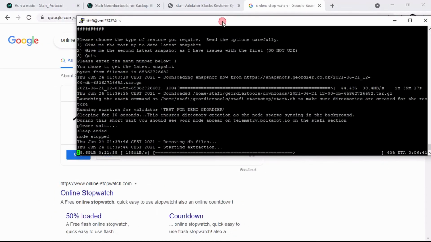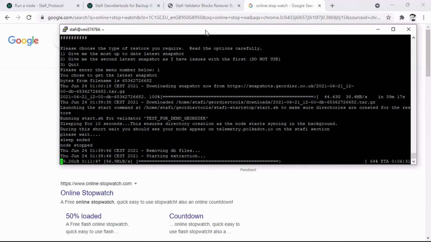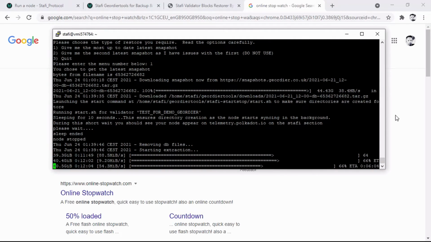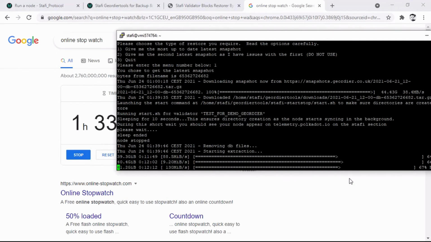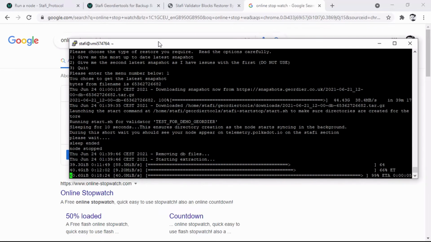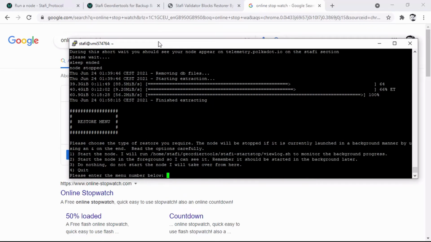There we go, so 63% gone, 1 hour 32. Every time I resize this, it makes another line, so it looks a bit confusing with the progress bars. So just ignore the 3 lines there. Okay, we're nearly at the end now, we're 99%. 1 hour 40 gone on the install.